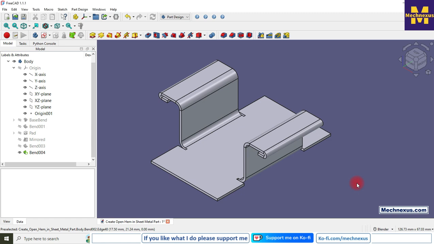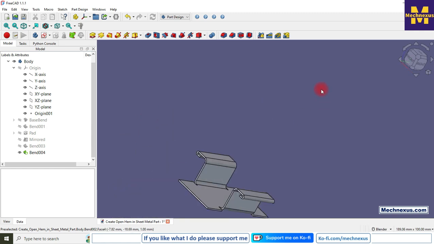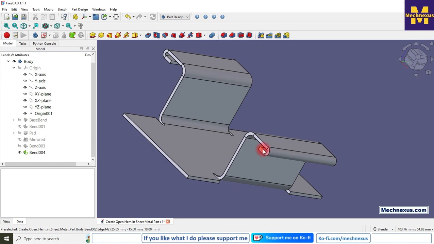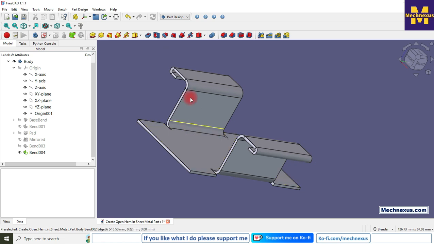Hello friends, welcome to the sheet metal tutorial in FreeCAD, and in this tutorial we will learn the hem feature in FreeCAD. As you can see, I have provided the hem on both flanges. So before going to the tutorial in FreeCAD, let's understand the basics of the hem.